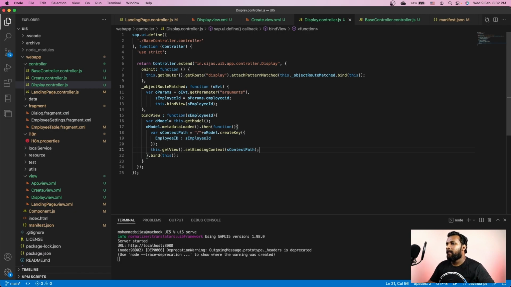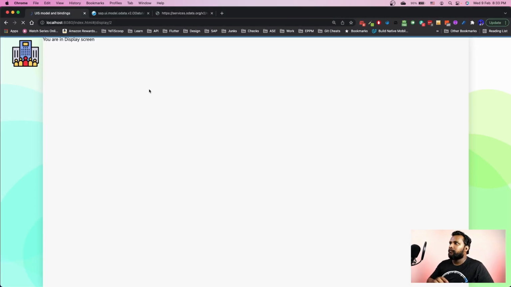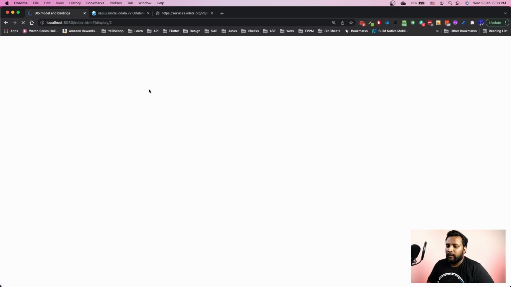Right. We can do this, or I am not doing this. This is the worse way of doing it. Let me directly say this.getView(), and I'm saying to do a bindElement. So I'm going to do an element binding with respect to this particular context path. Now let me go back to my app and do the element binding.